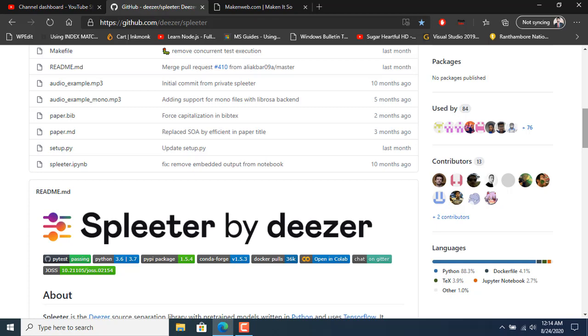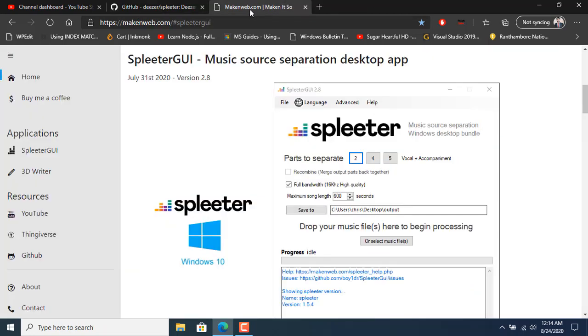But to make it easy, this website, makenweb.com, they have developed a GUI tool which works with the source code of Deezer's Spleeter tool. And when we install this Spleeter GUI application in the computer, we can simply create great karaokes using the MP3 files of songs. So let's see how we can do it.